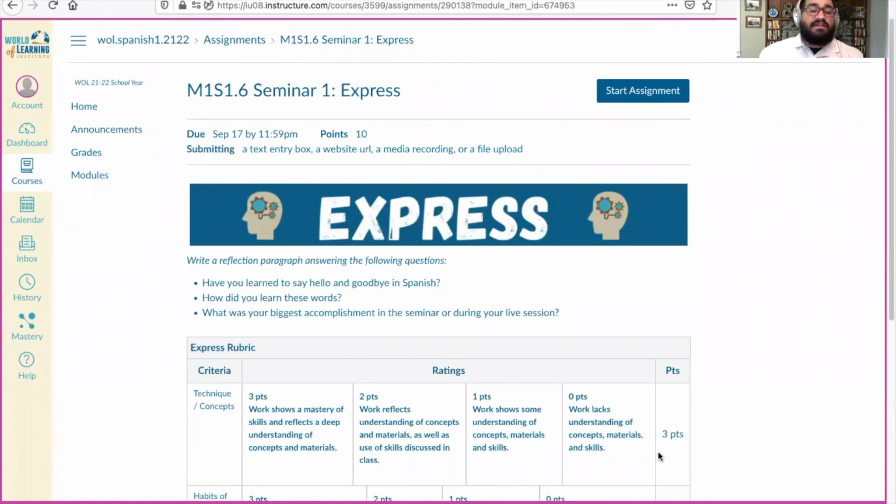The fourth graded assignment is Express. It's 10 points, you can see right here. This is going to be a reflection assignment. So make sure you spend enough time reflecting on answering the questions. And the big part you want to remember here is you're writing a paragraph. One sentence, two sentences, it's not going to cut it. Make sure you answer all of the questions, and make sure you restate the question in your answer.